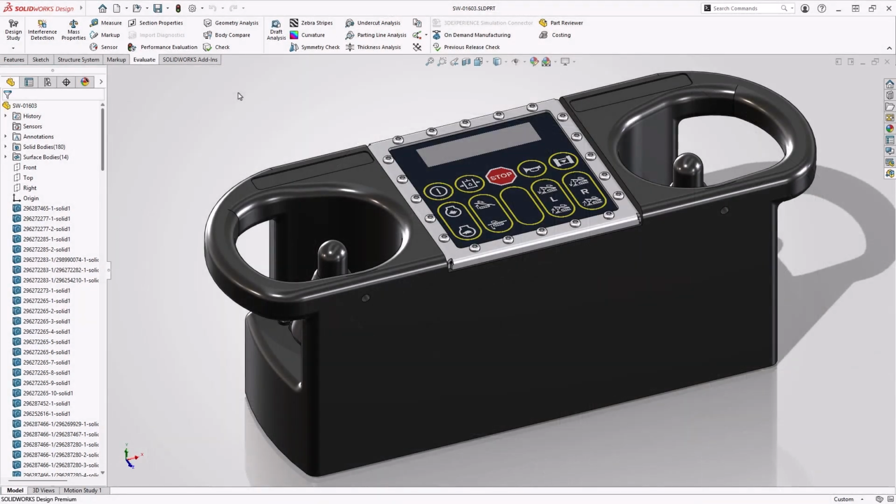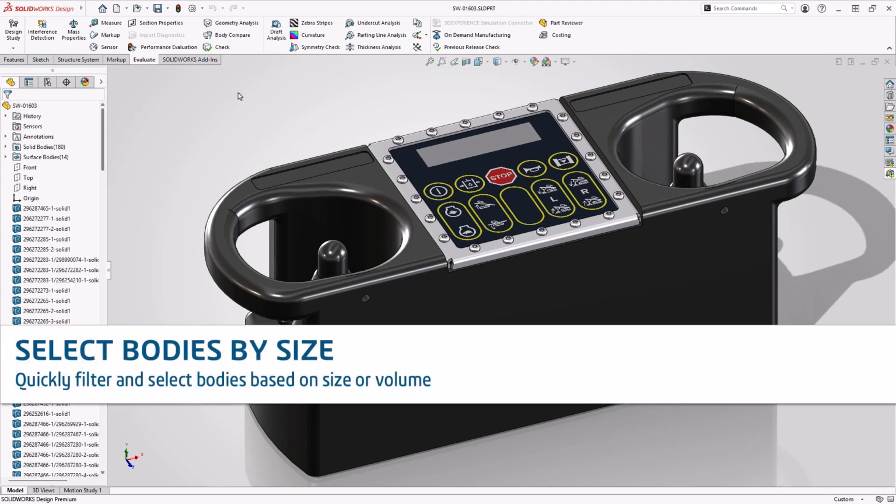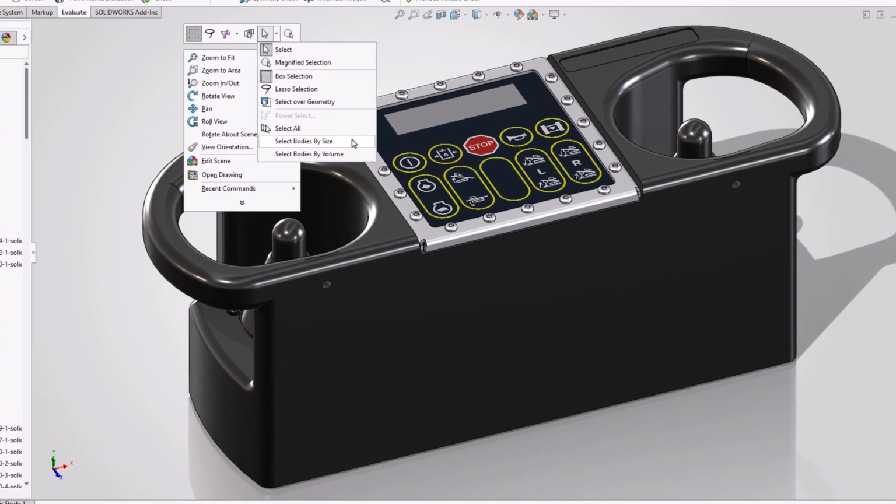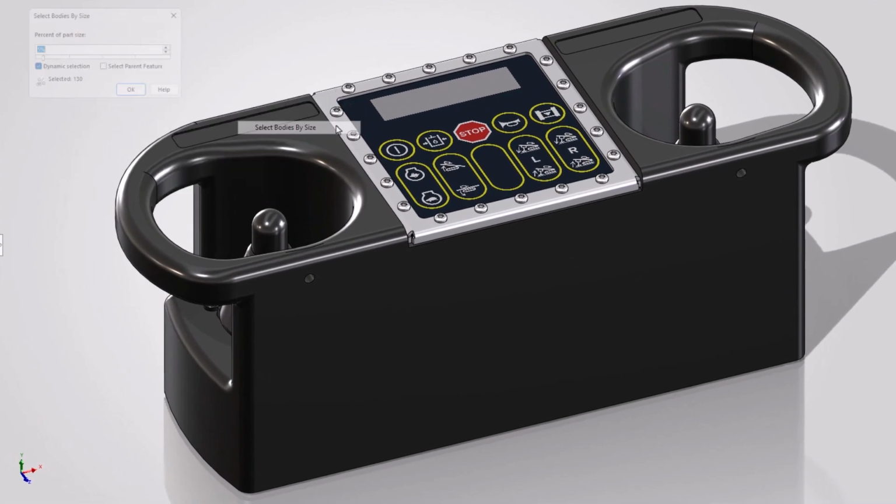Next we have the remote control unit part open. We don't currently need this level of detail in this part, so some of the smaller bodies can be removed. But which ones? Now we can use the new Select Bodies by Size option. By sliding the slider, we can progressively select bodies by size.